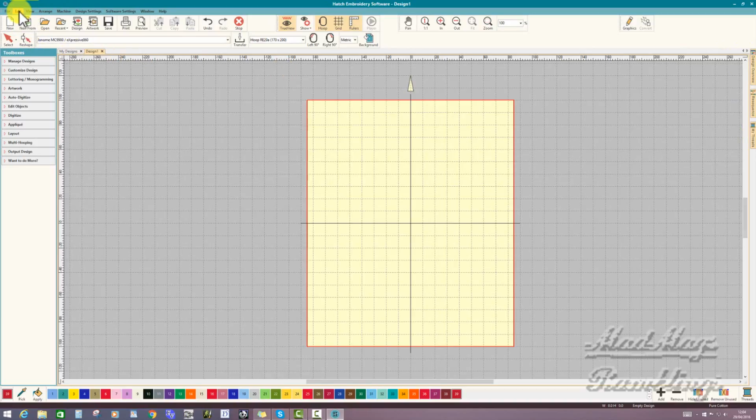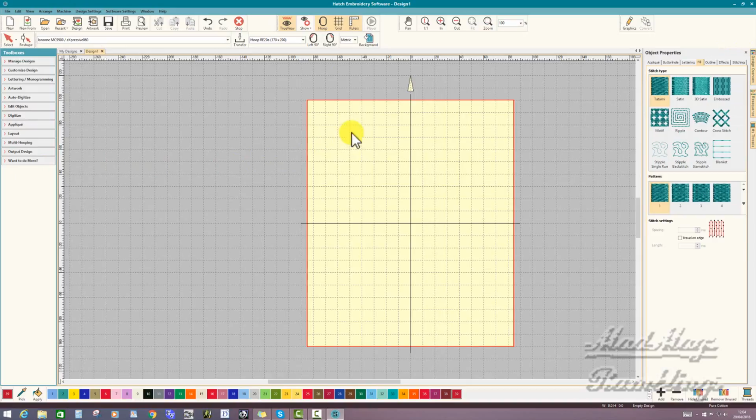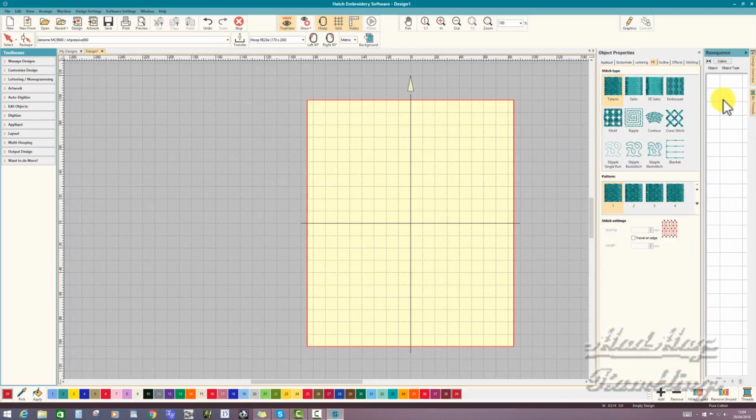Okay, I'm going to go to edit, object properties. Now, there are no objects in my hoop yet, so it's not really displaying anything except my last choice in the last design that I did. But this and your toolboxes, especially your digitize toolbox, work together. And then there's one more, and that's on the quick launch tabs, resequence. And there's nothing in here yet, because I don't have any objects and I don't have an image.